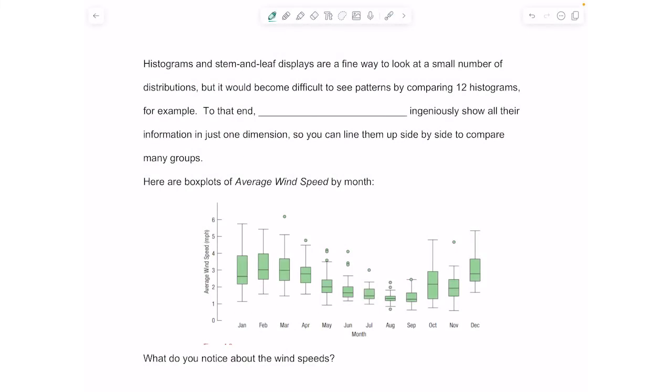Welcome back to Comparing Distributions in Chapter 4. In the last section and the last part of Chapter 4, we looked at comparing histograms and comparing stem plots. In this lesson, we're going to take a look at box plots and how to compare those.